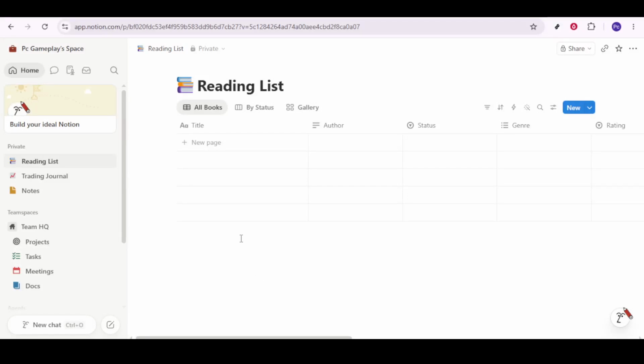In today's video, I'm going to teach you how to create a reading list in Notion. Whether you're an avid reader or someone who likes to keep track of their reading goals, organizing your books in a single, dynamic space can be incredibly satisfying and efficient. Notion, a versatile workspace that can be customized to fit your needs, is perfect for this task. Let's dive into the step-by-step process of setting up your personalized reading list.